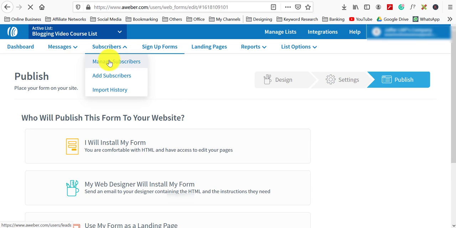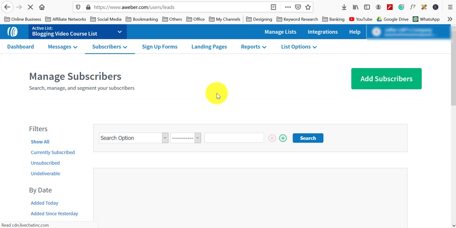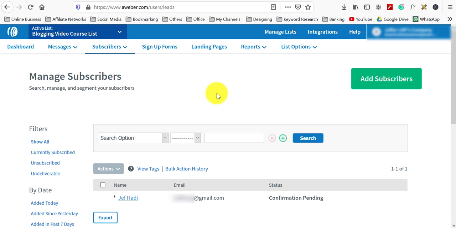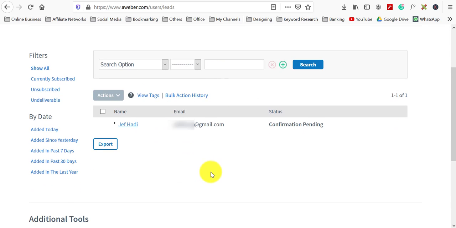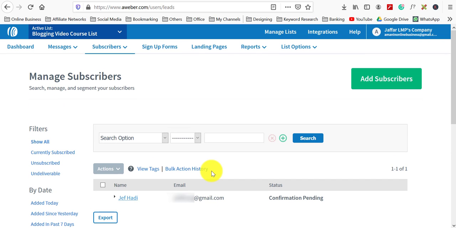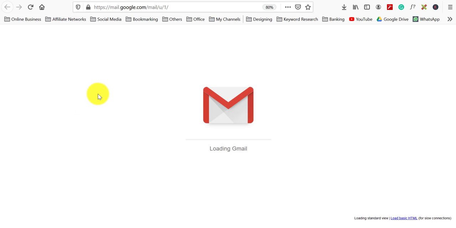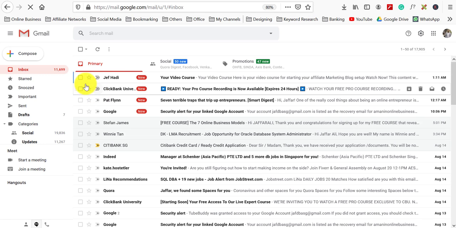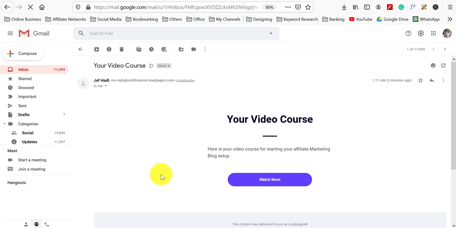Now go and check the subscribers, whether it has been added or not. See, now it has been added, but it is showing confirmation is pending, because if you use API, which means like lead pages software, automatically it will take double opt-in as a default.